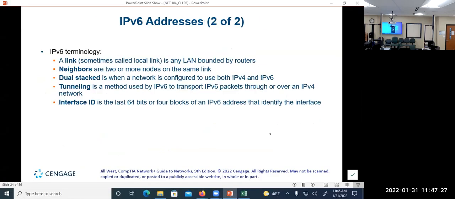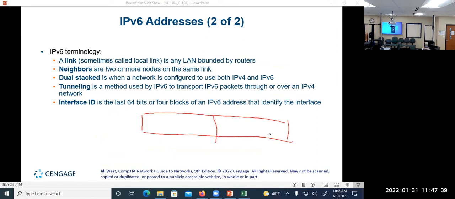Okay, and you have the definition of interface ID. Interface ID is the same as the host portion in IPv4. In IPv6, the address breaks down into two portions. You have the interface ID here, and this one is called the prefix ID. So you have a 64-bit prefix ID, and this part is the interface ID.